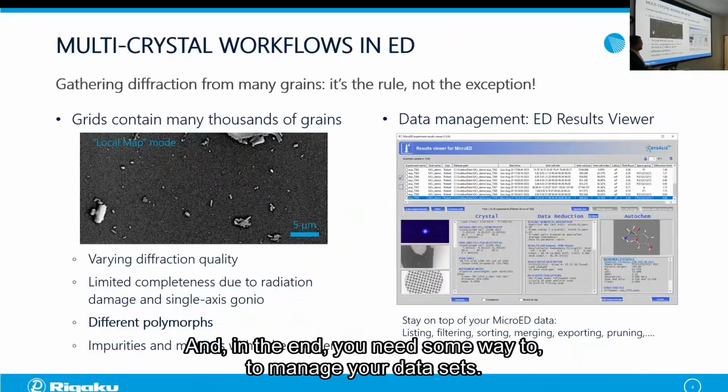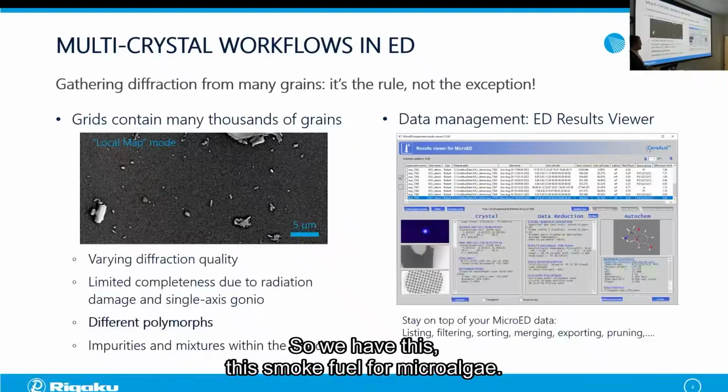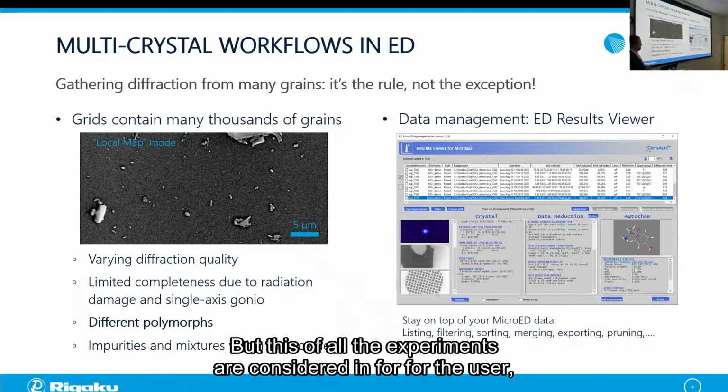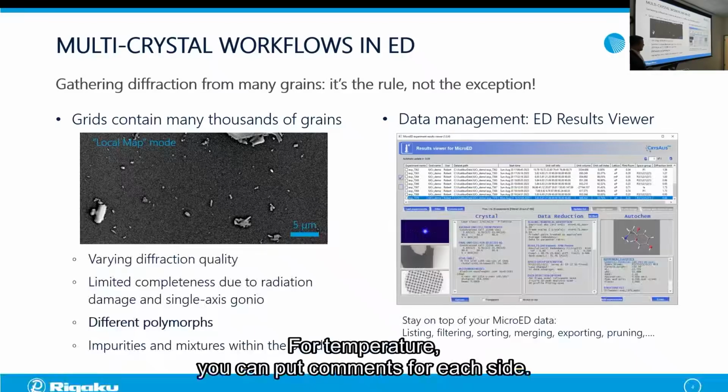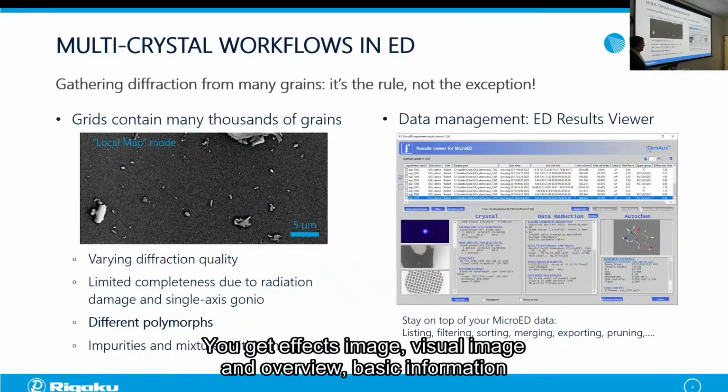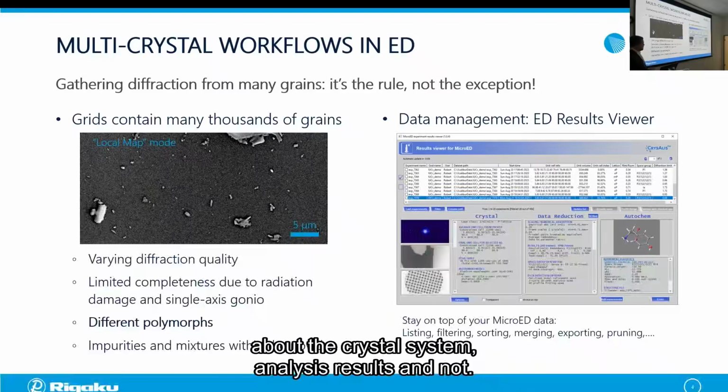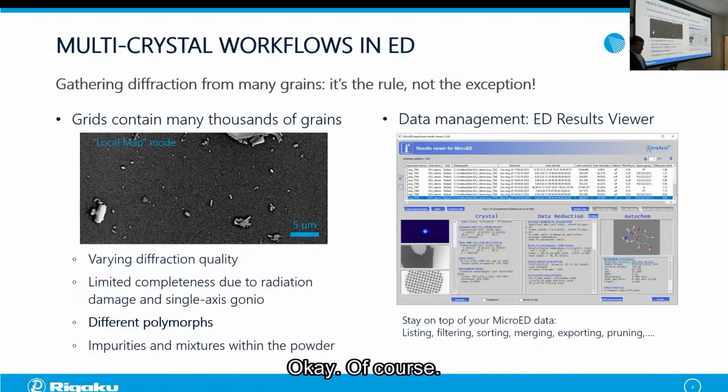And in the end, you need some way to manage your data sets. So we have this result viewer for micro-ED that lists all the experiments. You can filter them for the user, for the type of material, for temperature, and you can put comments. For each line, you get a diffraction image, visual image, an overview, basic information about the crystal system, analysis results, and the AutoChem, of course.